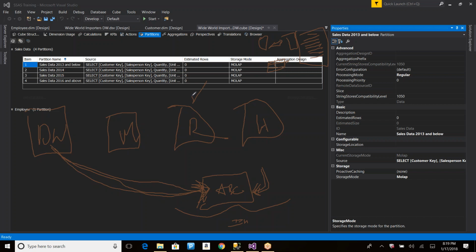What is ROLAP storage mode? ROLAP means relational OLAP. Let's say this particular partition has ROLAP storage mode, and you try to process it. The data will stay here only. It won't read any data into Analysis Services. It will keep the data there, it won't touch the data, and it will create aggregations and store them in the form of materialized views. So the views will all be on the relational database side, nothing on your Analysis Services side. So you don't need extra storage for this.